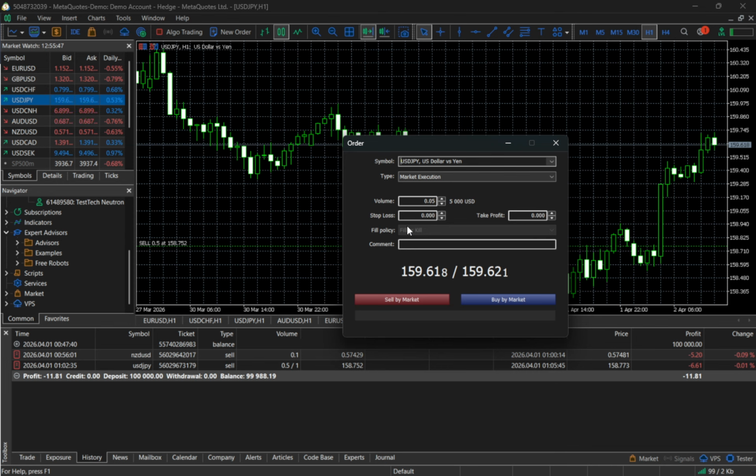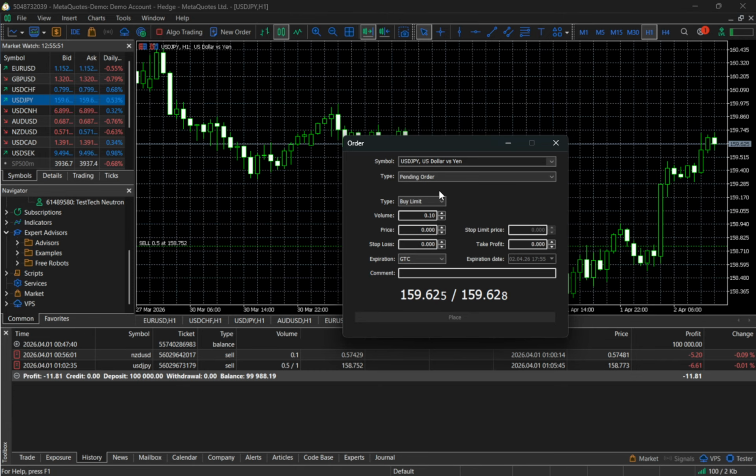If you prefer to enter at a specific future price, use a pending order. In the same new order window, change type to pending order. Choose Buy Limit or Sell Limit to trade a reversal at a better price, or Buy Stop or Sell Stop to trade a breakout beyond the current price. Advanced users can select Buy Stop Limit or Sell Stop Limit. Set your price level, stop loss, and take profit, then confirm. The order will trigger only when price reaches your level.